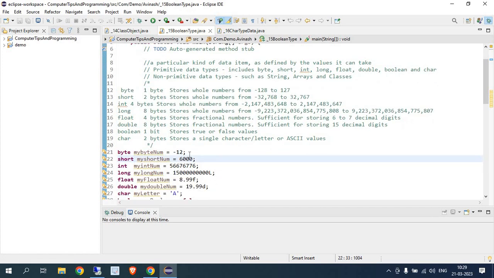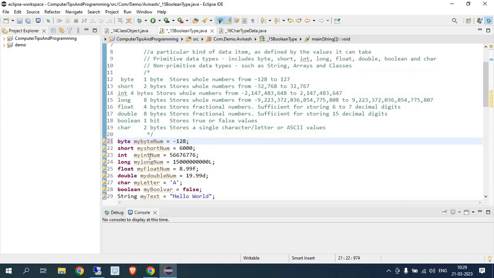I will show you two examples. The byte range is minus 128 to 127, so minus 12 is assigned here, and it can take that. If I assign minus 129, it will show an error, because it cannot take a value beyond minus 128. If I assign minus 128, it is okay. Same for the others, they all have a fixed length and fixed range. And why are we using integer this way, long this way? Whenever you are using integer, this is okay.